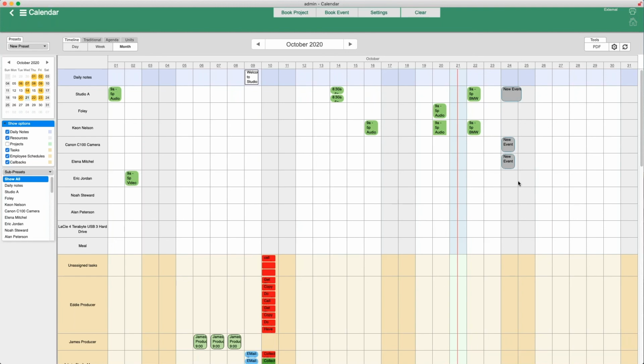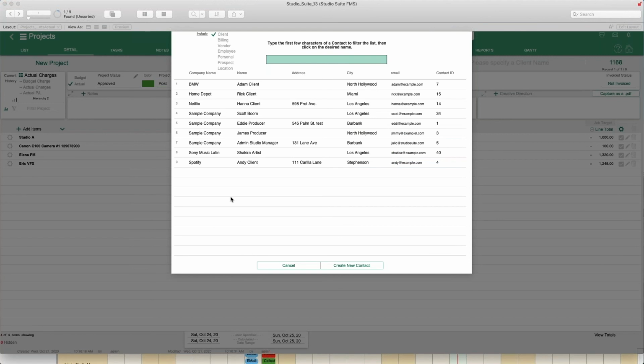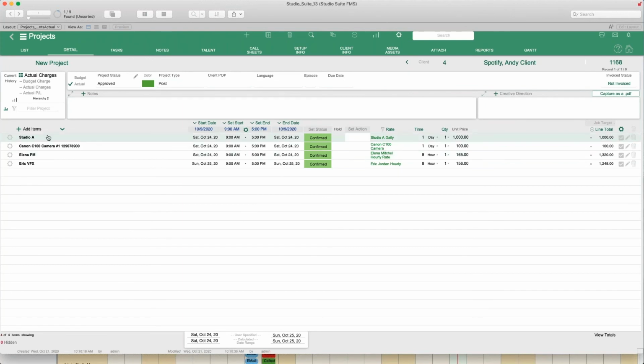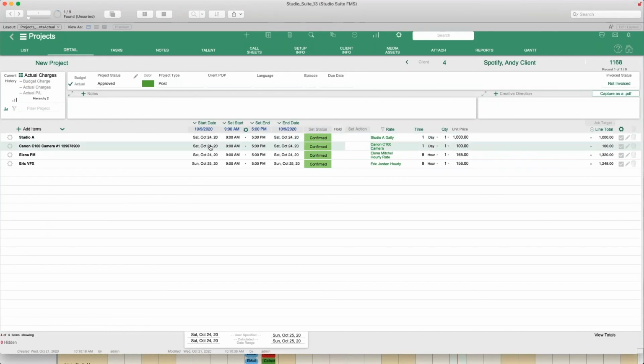And then from here, we're just gonna create a new project. We can choose a client. This could be an internal project, or it could be an external project for some clients. Here are the resources that we've created. And if we take a look at our calendar, here it is. So we have that on the 24th. We have Studio A, the camera, Elena, and Eric. So here it is with their respective dates.